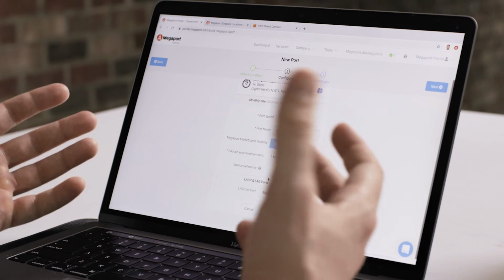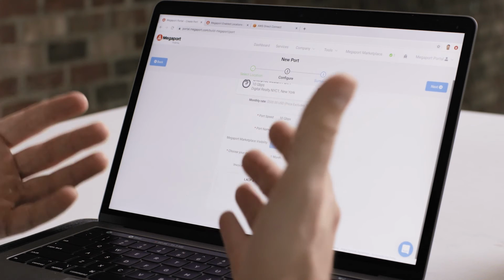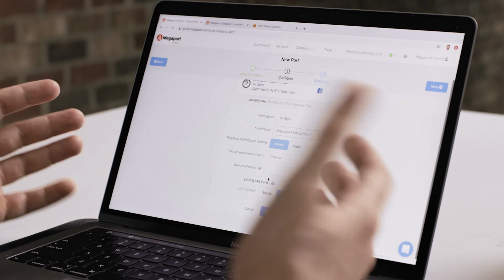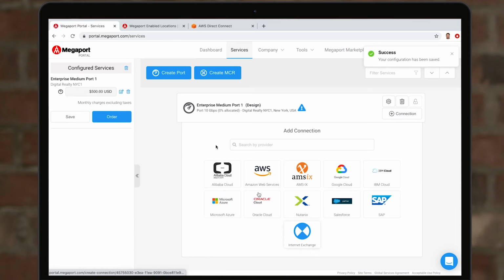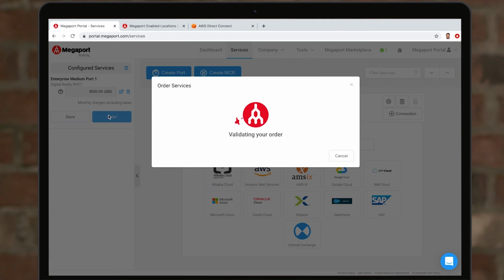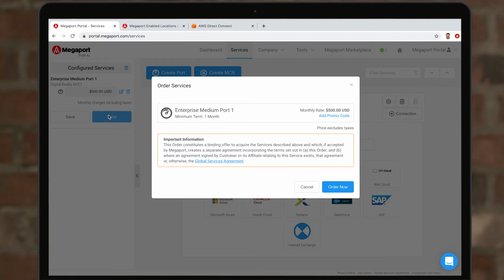And then last but not least, if I wanted to aggregate more than one port, you can enable that. By default, it's turned off. Then I click next, and that is it. We have a summary page showcasing exactly what we just created. I can add the port, it shows up in a shopping cart, and then I can click on order. When I do that, it's gonna validate that port.